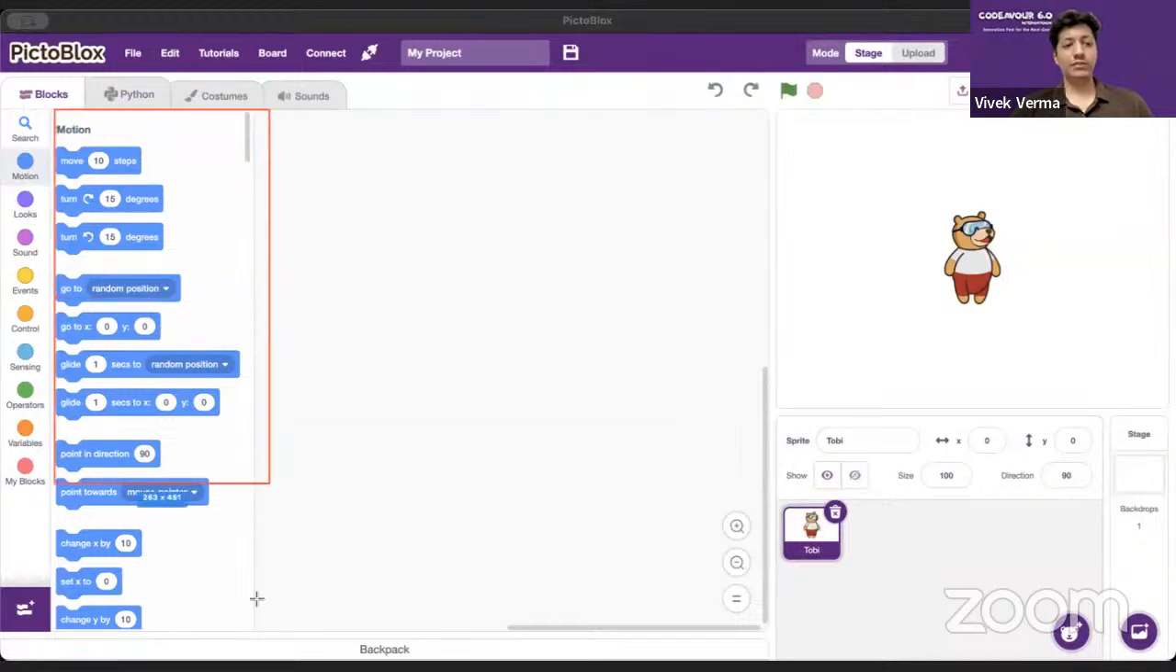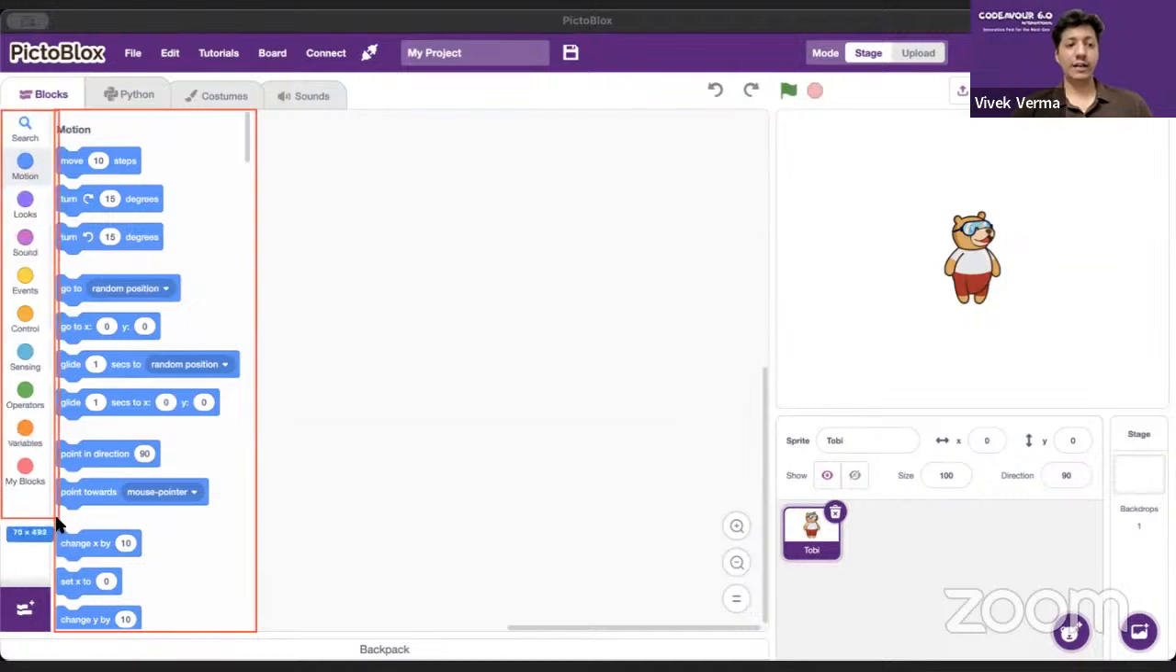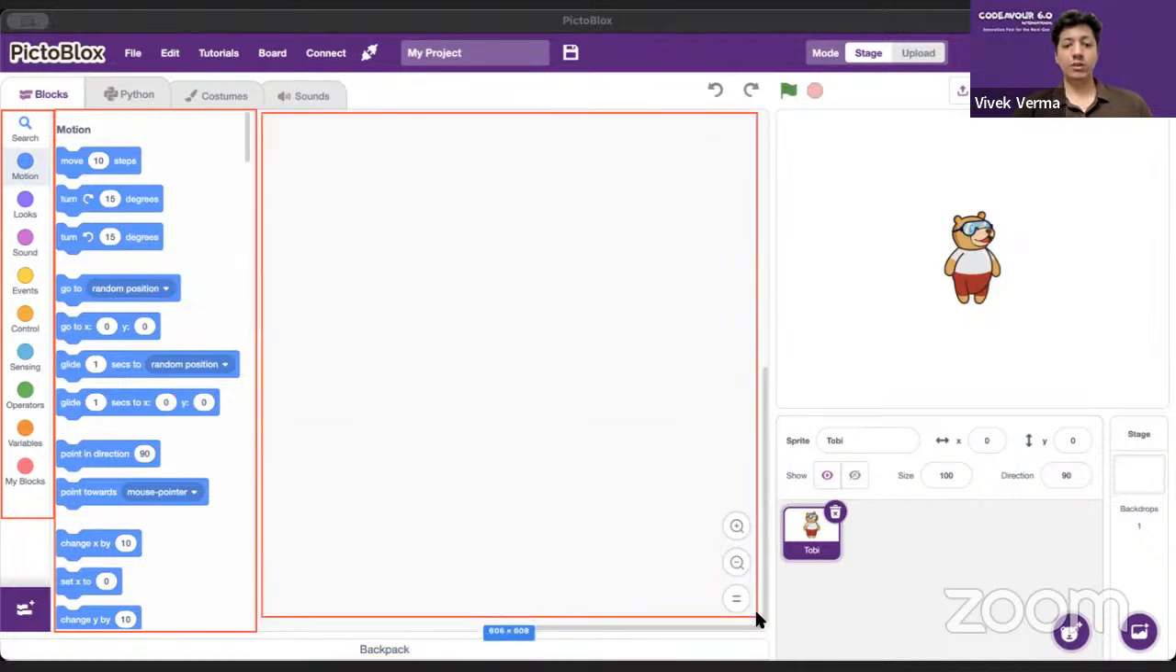Over here, we have the block palette. This is where all the blocks will be visible to all of you. Here we have the entire block palette that you can use. We have different color-coded blocks that can be used to create your activities. Then right over here, the third box that I'm creating in the middle, this particular one is the coding area. This is where you will be stacking up the blocks to create your project.